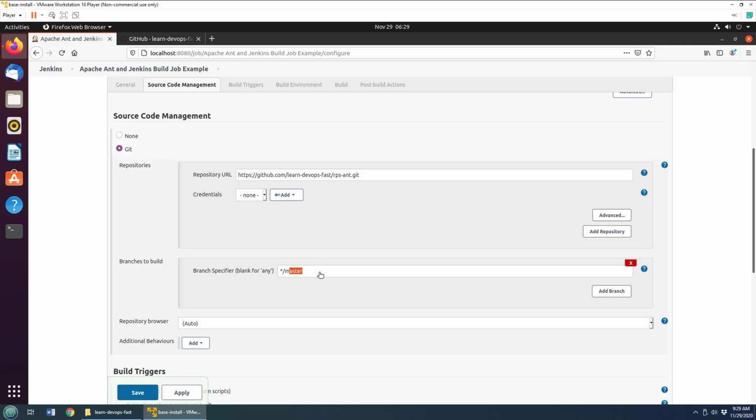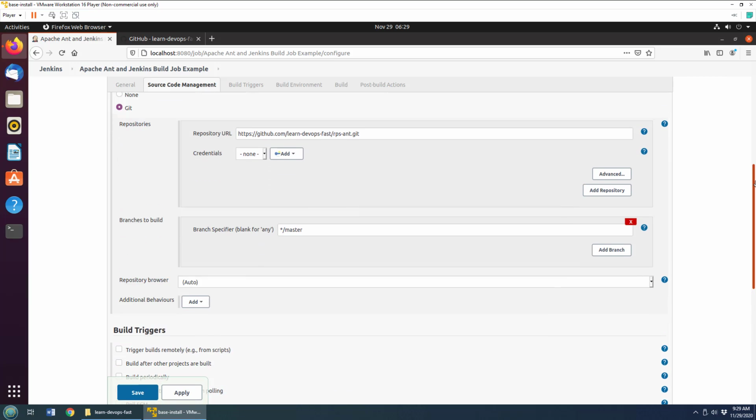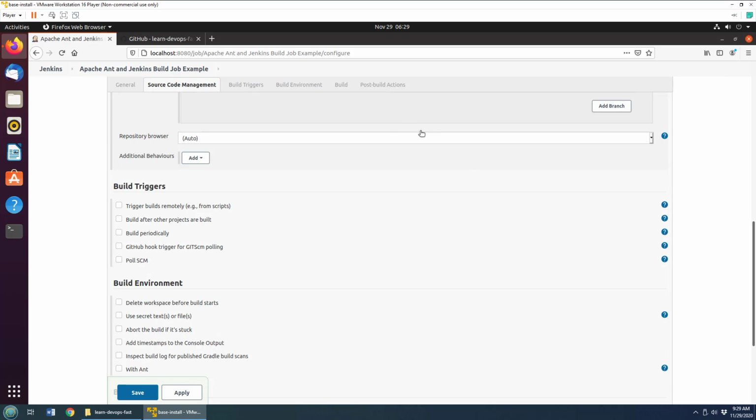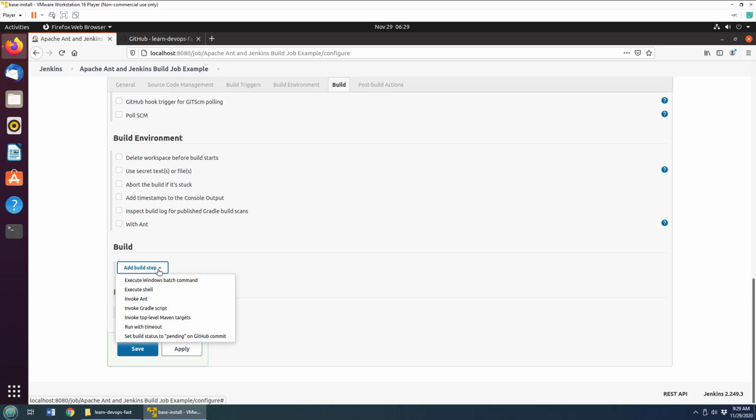Notice I'm pulling off the master branch. GitHub's now changing master to main, so just keep that in mind if you're doing this yourself. You might need to specify main as the default branch. But that's not actually going to allow the build to happen. What that will do is allow the code to be downloaded. If you want the build to happen, you've got to click on this build link here and then add a build step. And we say invoke Ant.